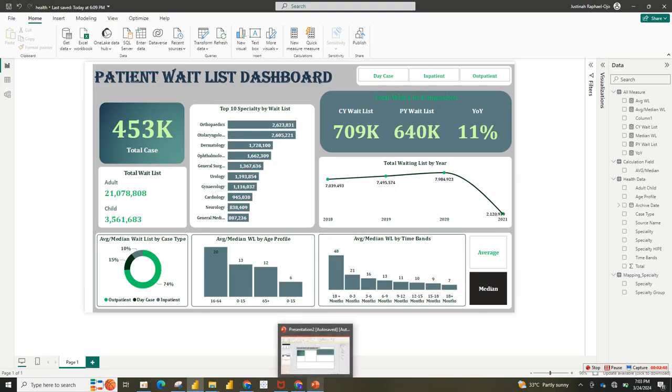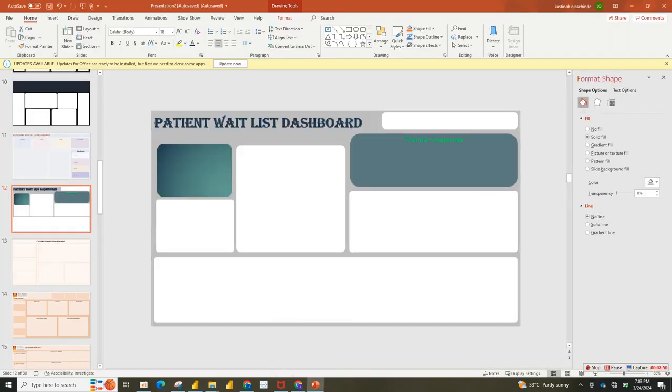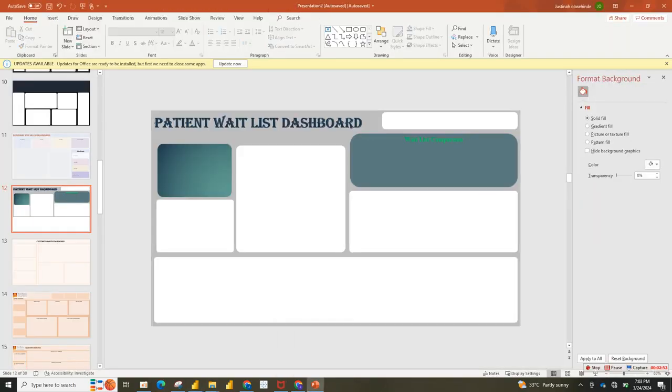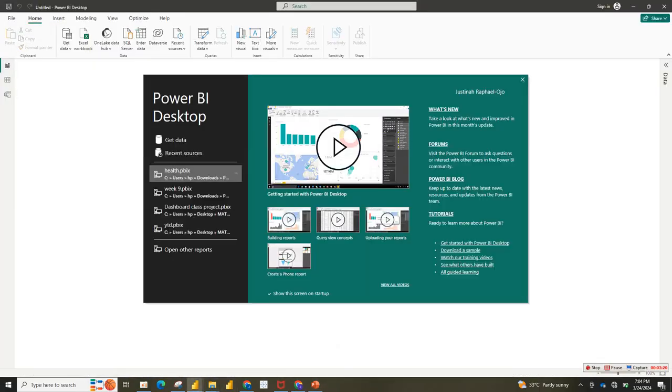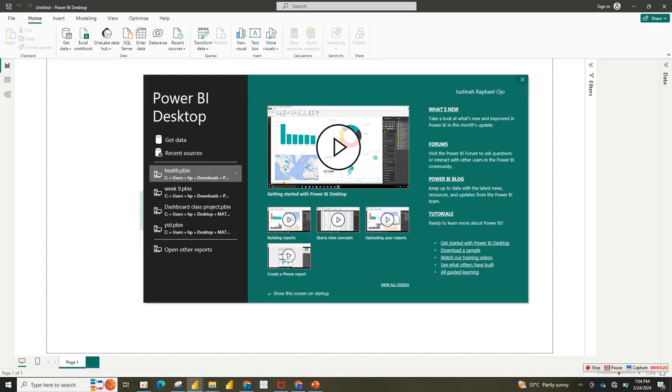For my dashboard background, most of you know that I did my dashboard background on PowerPoint. I'm going to be doing a separate video on that, because there's a trick to this particular dashboard that I did. If you want me to do a video on it, you can put it in the comment section. And for the data, I'll put the link in the description.